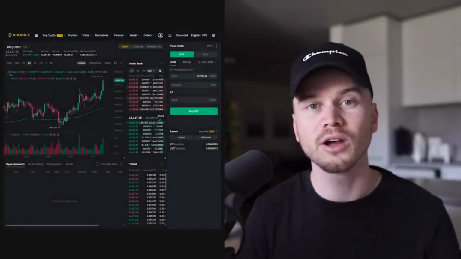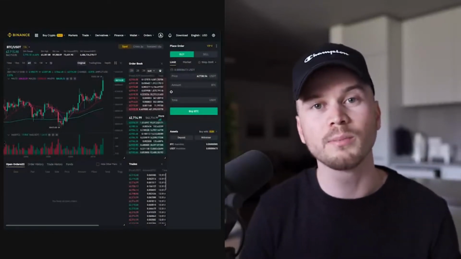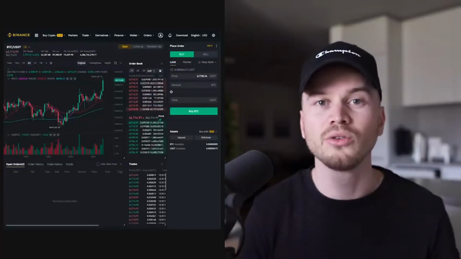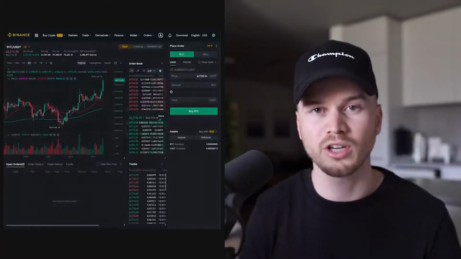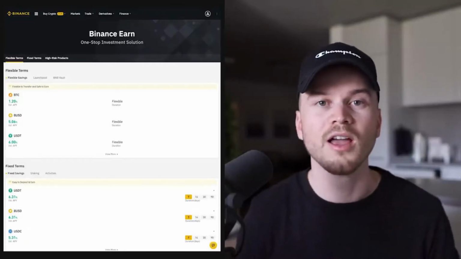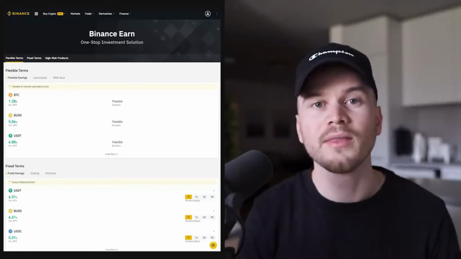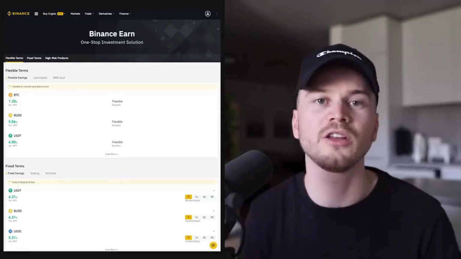And even though this is not a cryptocurrency trading tutorial, I'm going to show you how you can use the Binance trading interface to carry out trades on this exchange. And finally, we're also going to look at the Binance Earn program, which is a very cool way how you can earn interest on your cryptocurrency that you're holding on the Binance exchange.